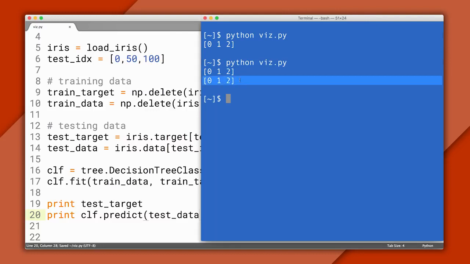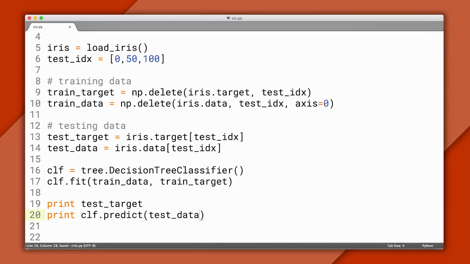You can see the predicted labels match our testing data. That means it got them all right. Now keep in mind, this was a very simple test, and we'll go into more detail down the road.